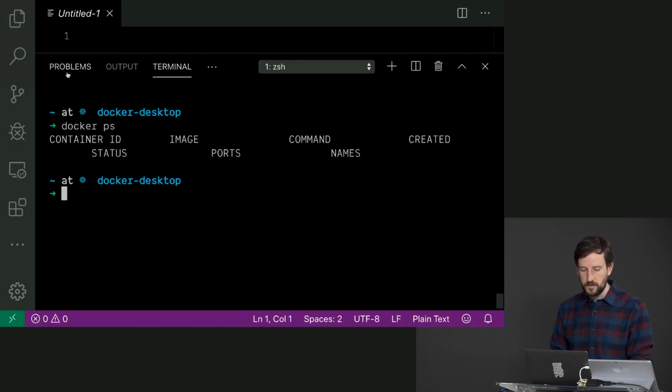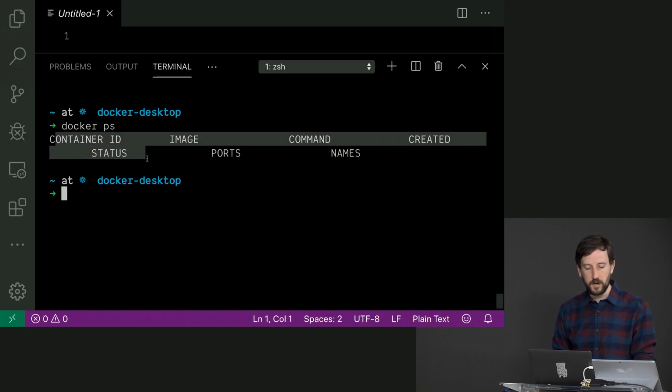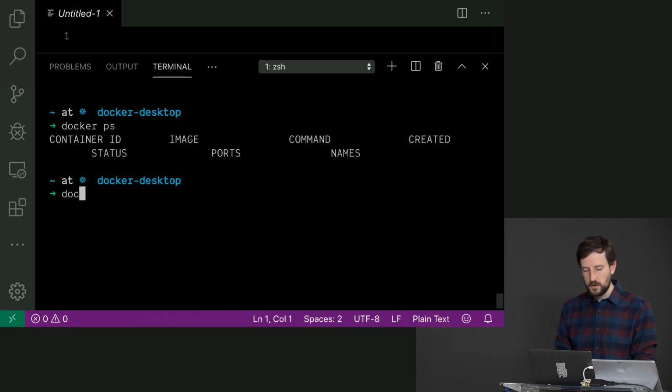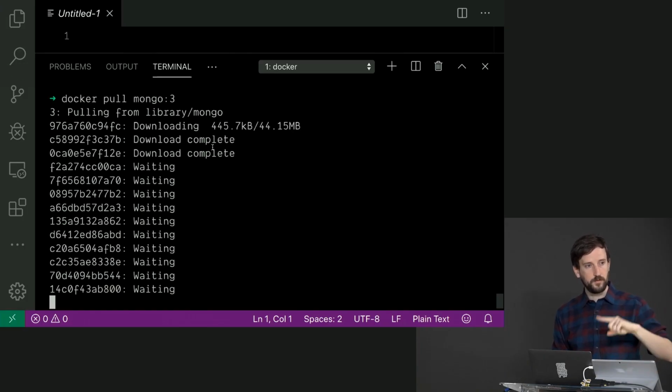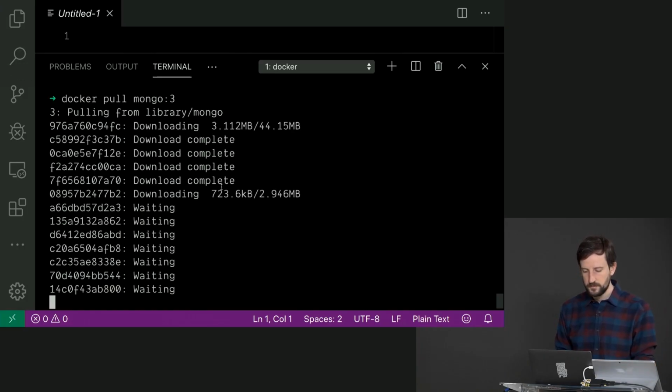So let's just see. If you type docker ps, it'll show you all your containers that are running. If your Docker's not working, you'll see an error message if you try to run docker ps, so fix that. And if I say docker pull mongo:3, it's going to go get this off of Docker Hub, right? It'll look something like this.